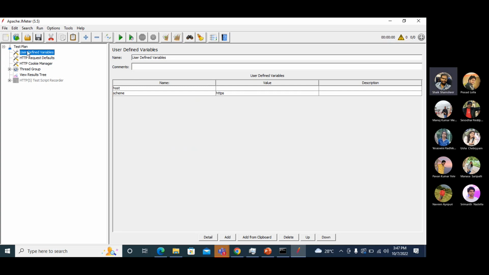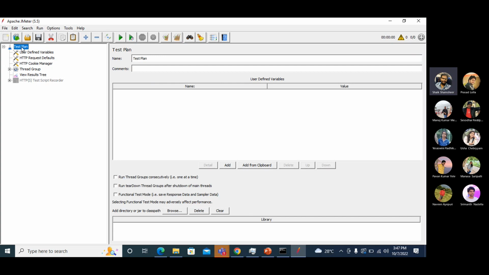So this is the test plan. Basically, this test plan is nothing but, for example, like a file: you have n number of certificates, but you want to store those certificates somewhere else. You can't keep those certificates in hand, right? So for that we use files. So this is the main one. In the test plan, everything will be there.